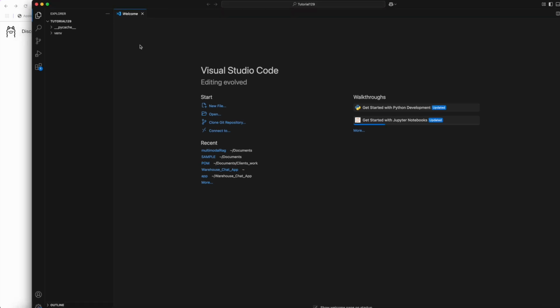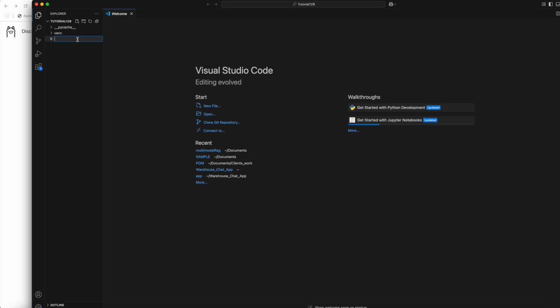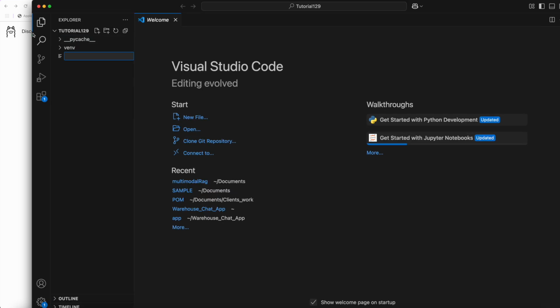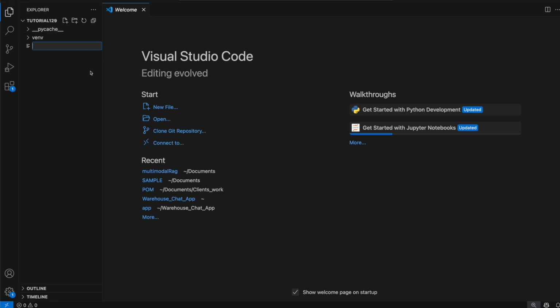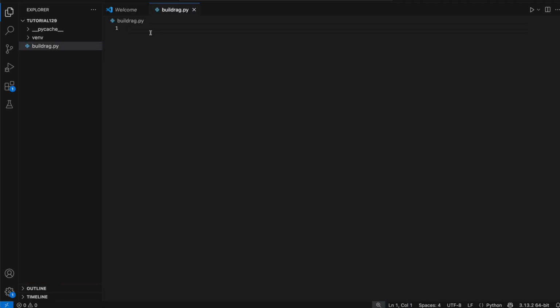Here, I have already set up the virtual environment, so I'm not going to do those things. The first part is the RAG building. For that, we have an application in which the user will be able to upload a file, and based on that, the RAG building will be done. So I'll create build_rag.py.